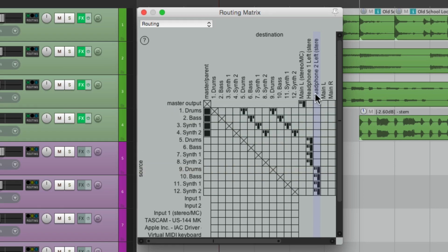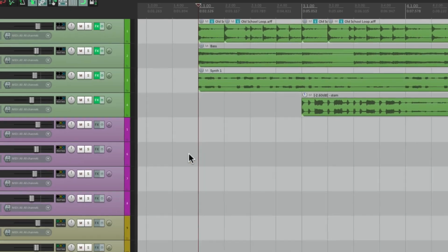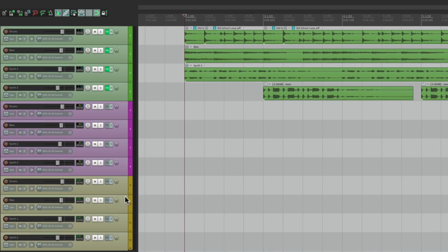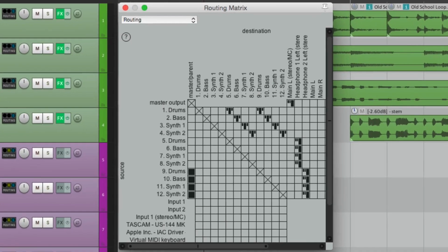Again, if we want to hear headphone mix two in the control room, just take these out and put these in the master parent send instead. So now we're going to hear this mix in the control room. Let's put these back to normal. And now it's all set up.